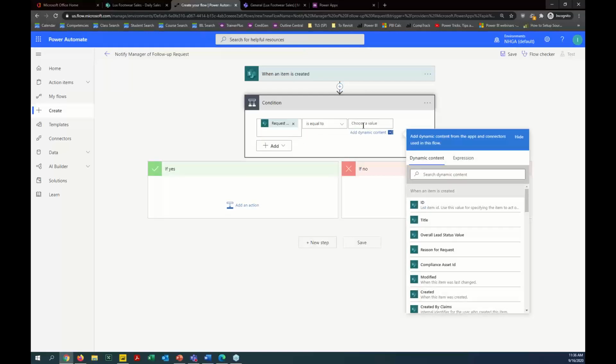Now, because in that list it's a yes or a no, a toggle switch, that is true or false. So true, it's yes, false is no. So I'm going to say if it is equal to the word true. So if it is true that they are asking for a supervisor's follow-up, then act. If not, do nothing. So I'm going to say add an action. Now that I've said if it's true, then do this.